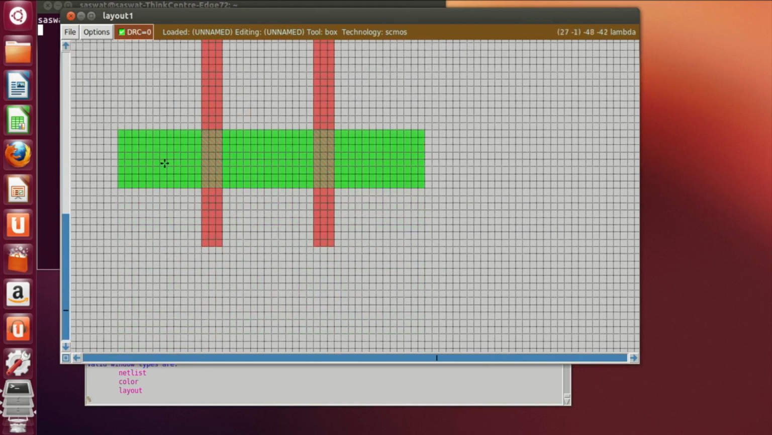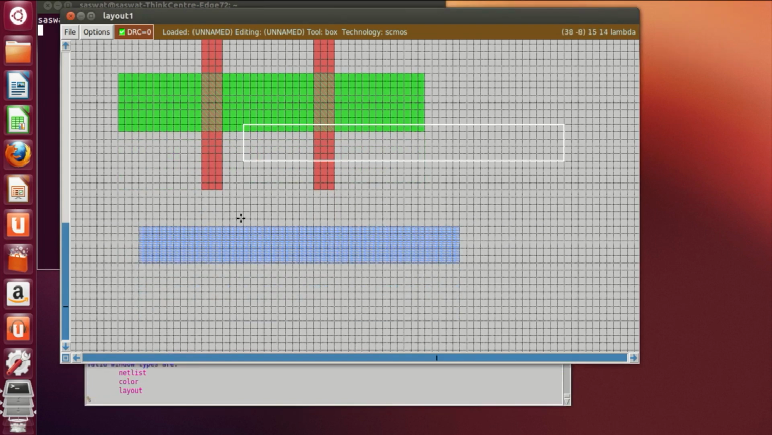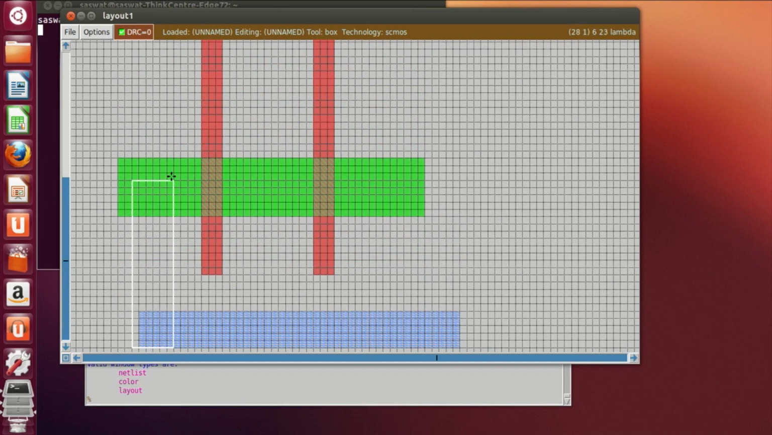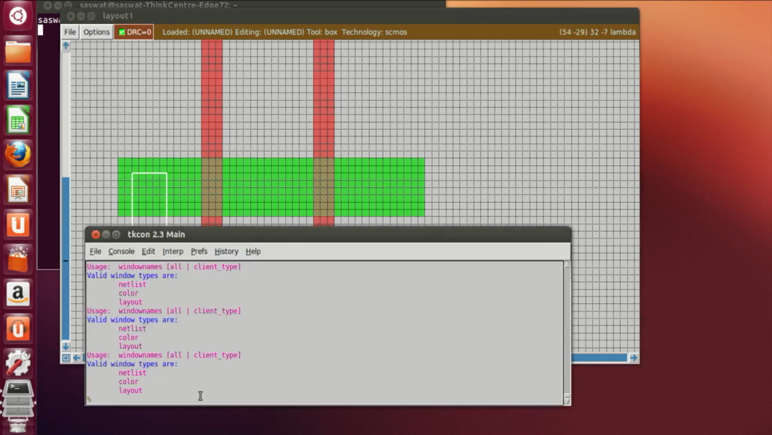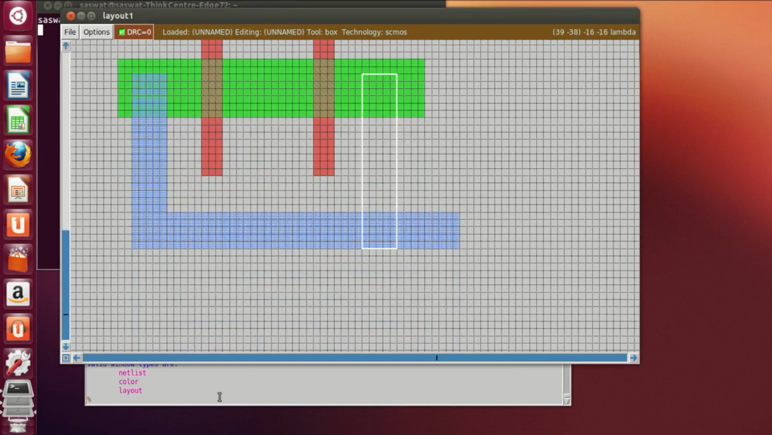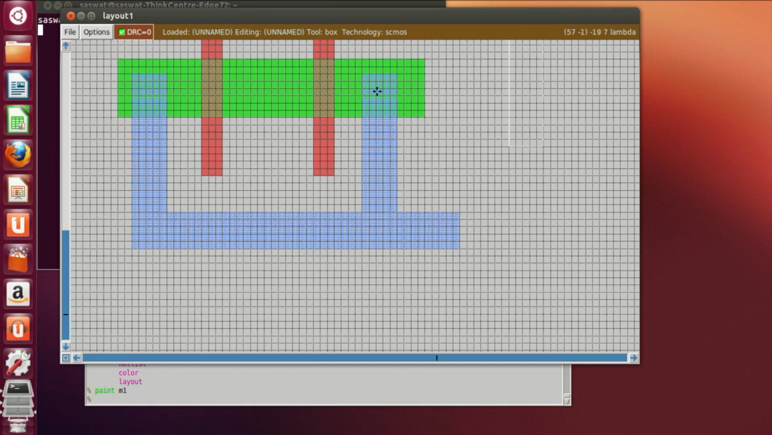Similarly, the two sources of the NMOS are connected to ground. So paint M1. Now the ground layer is done. Connect from here to here. Paint M1. This is the source of the 2 NMOS, and this is the VDD layer.